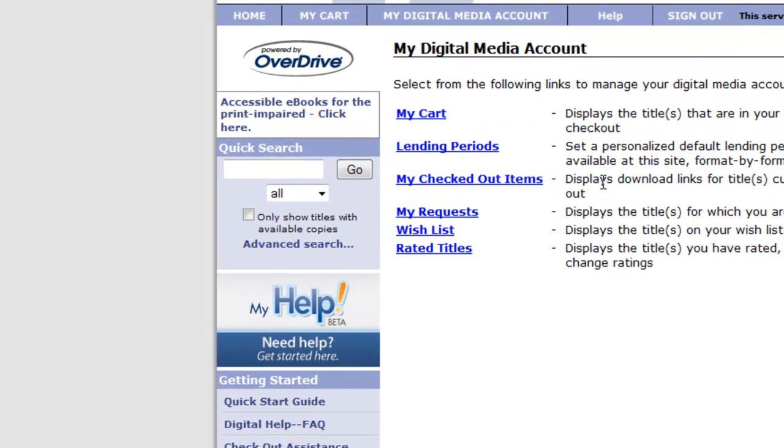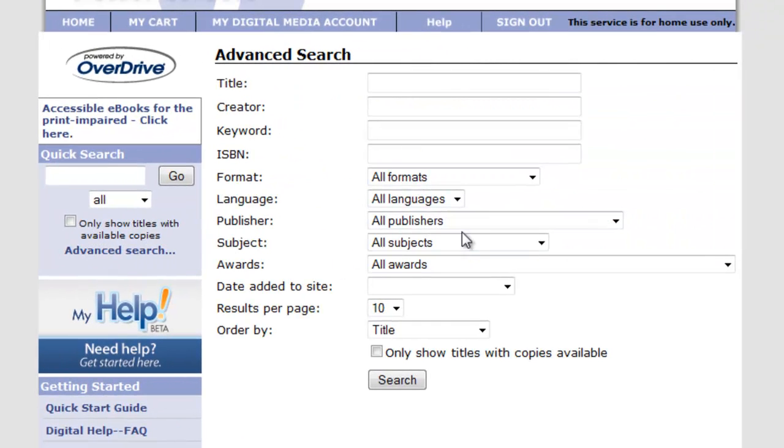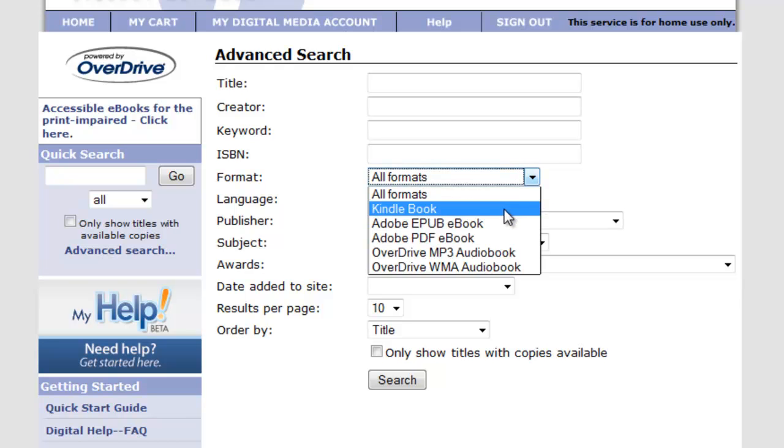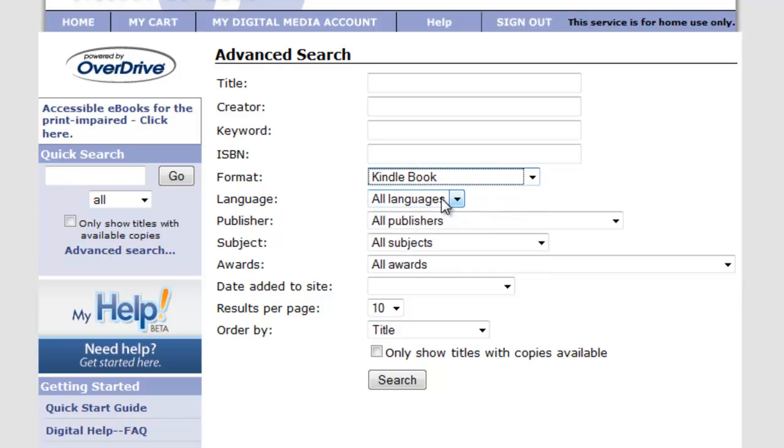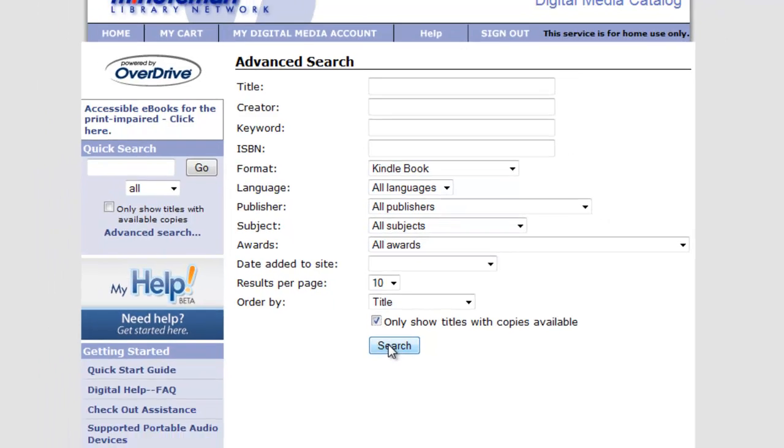In order to begin searching for the Kindle ebooks, you can go into the Advanced Search tab to the left and choose under Formats Kindle Book. And if you wanted to search for a specific title, you can type the title or the author's name into the keyword search, or if you just like to browse all of the books that are available, you can click here to only show titles with copies available, and then hit the search button.